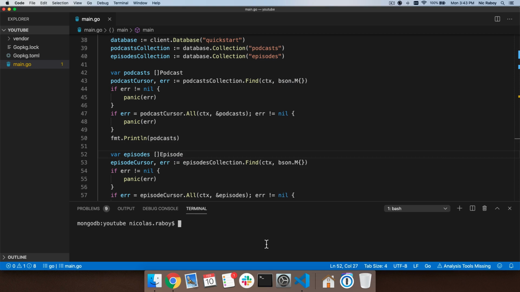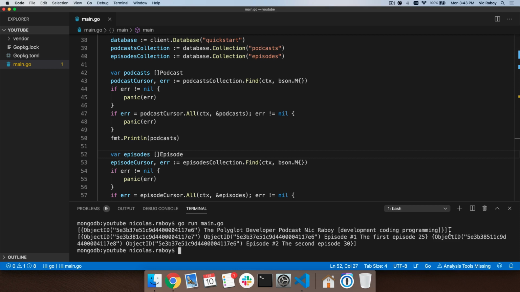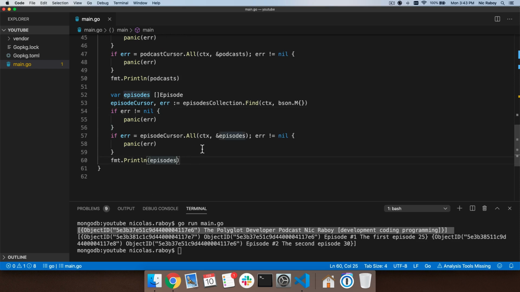Now if I run this, I'm going to say go run main.go. And you'll notice that more or less we're getting the same results. The difference here is instead of returning a map, it's now returning an object for our Go data structure. And if I wanted to, I could say something like episodes dot title, and it gives me that type ahead look and feel. It also allows us to do any kind of specific error handling. There's a whole lot of other things that we can do as well that come with the benefits of actually using Go data structures.